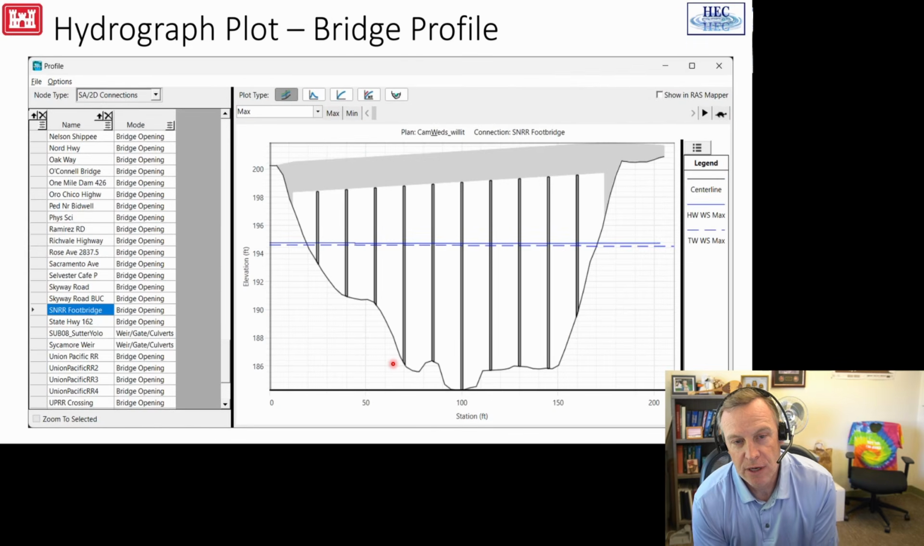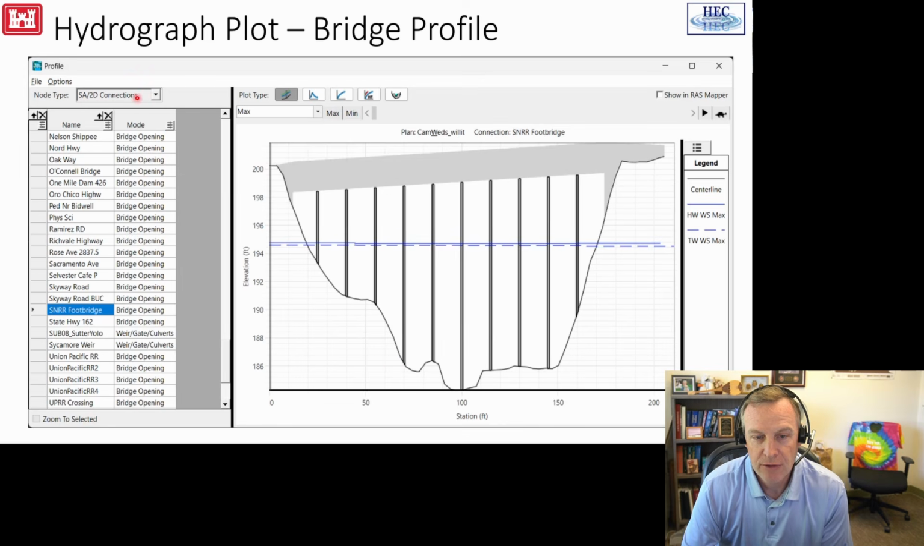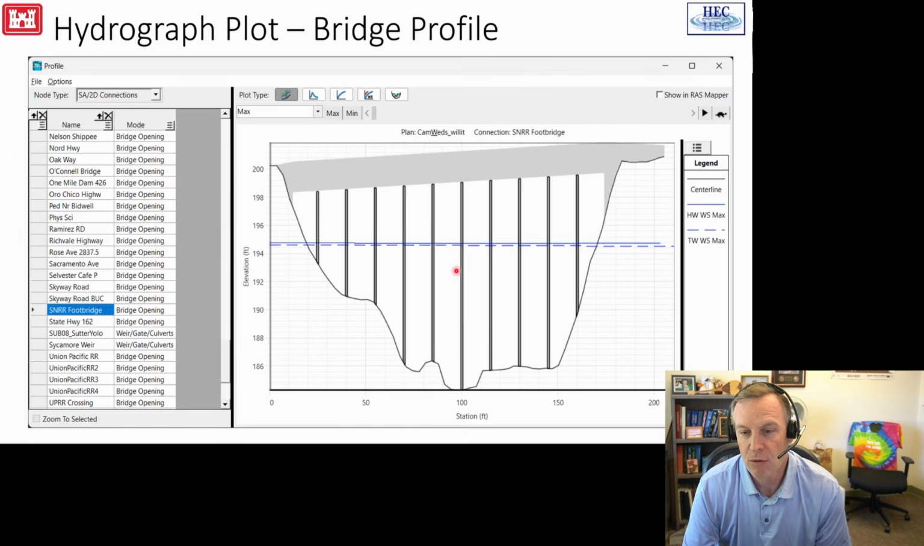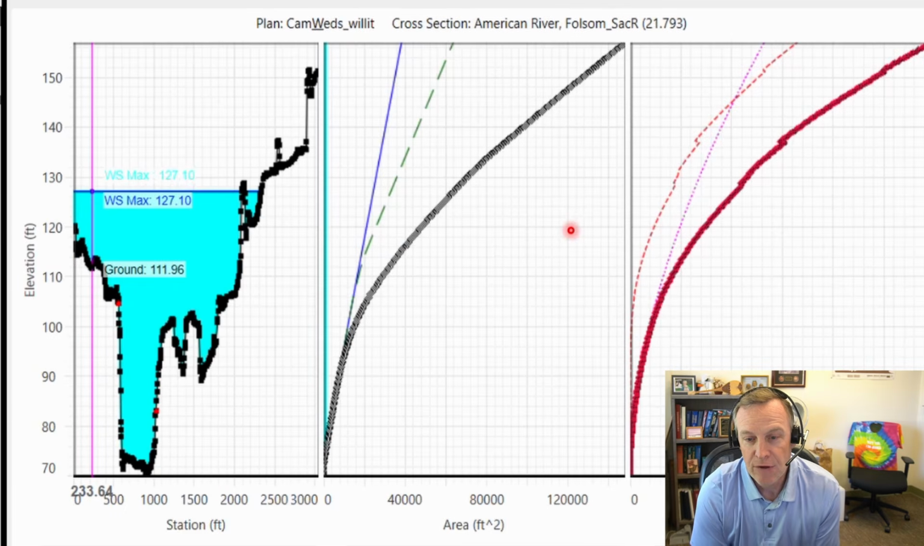So here's just a little vision of what the hydrograph plot looks like for a bridge. You can see that you can walk through. This is a 2D model where I can walk through each of my different bridges, seeing what the headwater and tailwater look like for that bridge, plotted against the bridge. Rating curve is really nice.